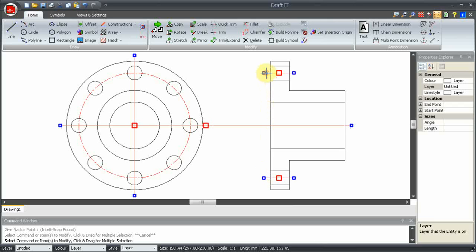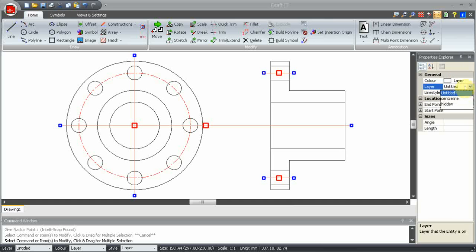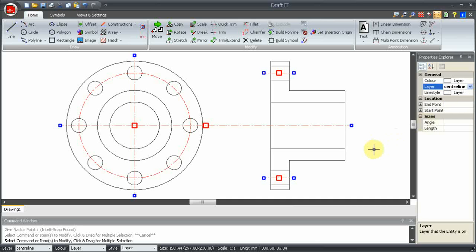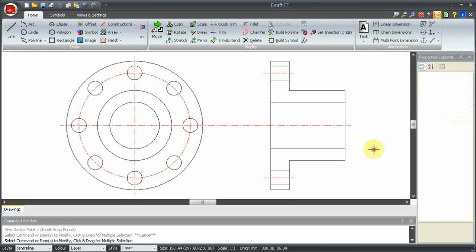To change existing entities, select the new setting from the Properties Explorer here. So you can see they already have the layer colour and line style. If we change them to the center layer, they will update accordingly. Rather than use the Properties Explorer, we could also use the status bar.